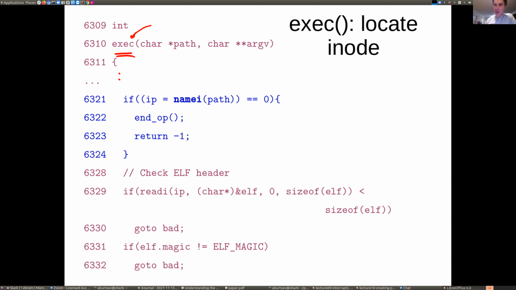So the very first thing we do is take the path, which is the path to the new process we're creating, and pass it into this name_i function. The name_i function, if everything is good, gives us an inode back. Inode is the abstraction which allows you to read the file from disk. Okay, so far so good.